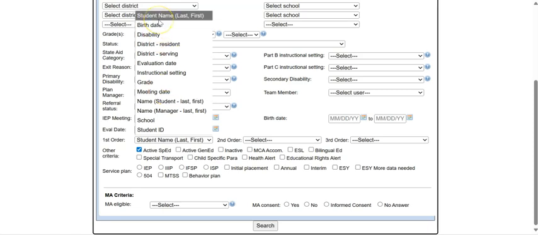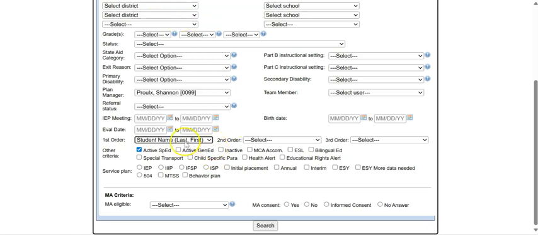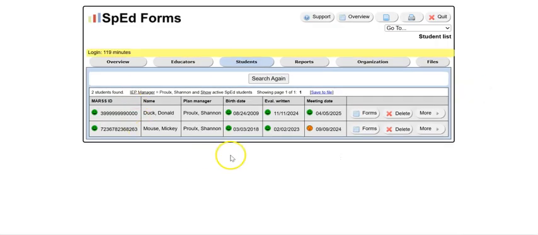So you have some different options there to sort. I'm just going to keep mine alphabetically, and I'm going to hit search. So there I have two students that are active under my caseload. And from here, there are two different ways to get around and see things.